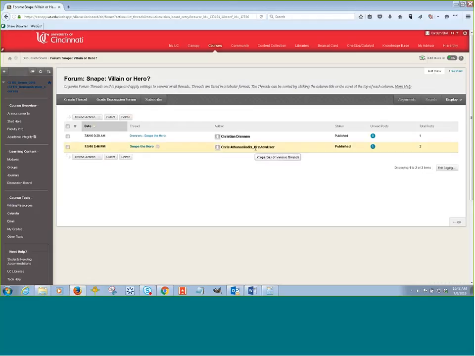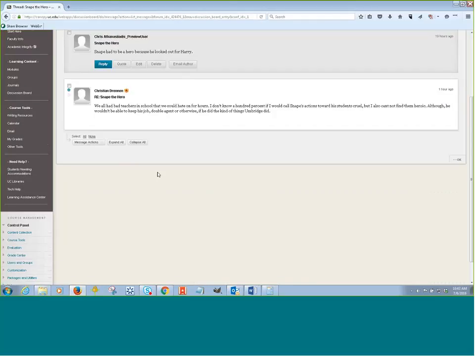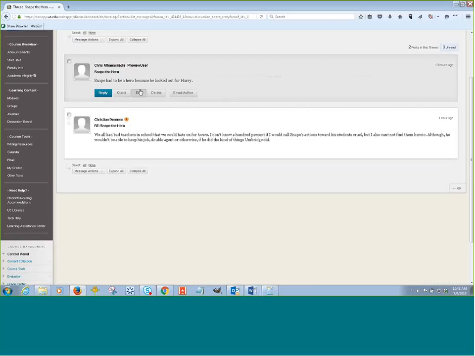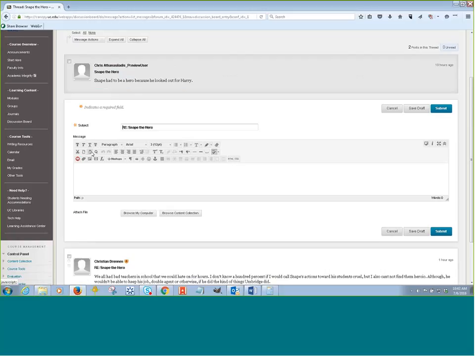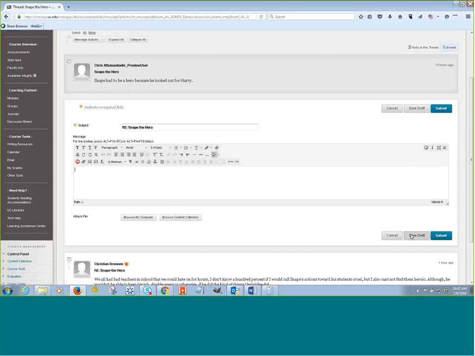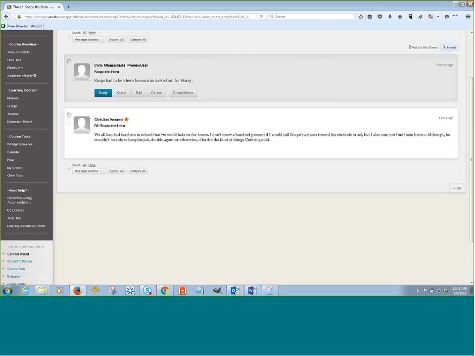Now, Chris made a post, and I want to show you how I can respond to him. He says, Snape had to be a hero because he looked out for Harry. Well, I kind of disagree with that to a certain extent, so I made my post against his by clicking this little reply button. It gives me the option to make a quick post here, and I can submit it, and it'll show up below his within the thread. Okay, so I'm going to turn this back over to Carolyn.